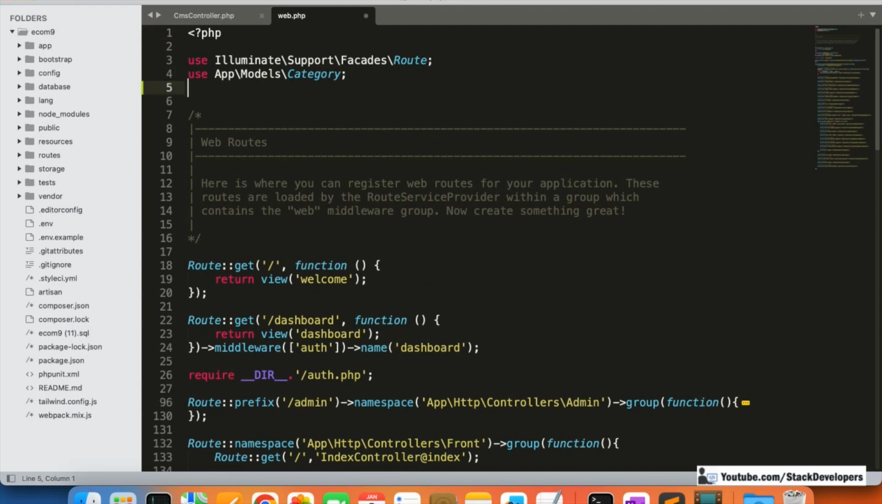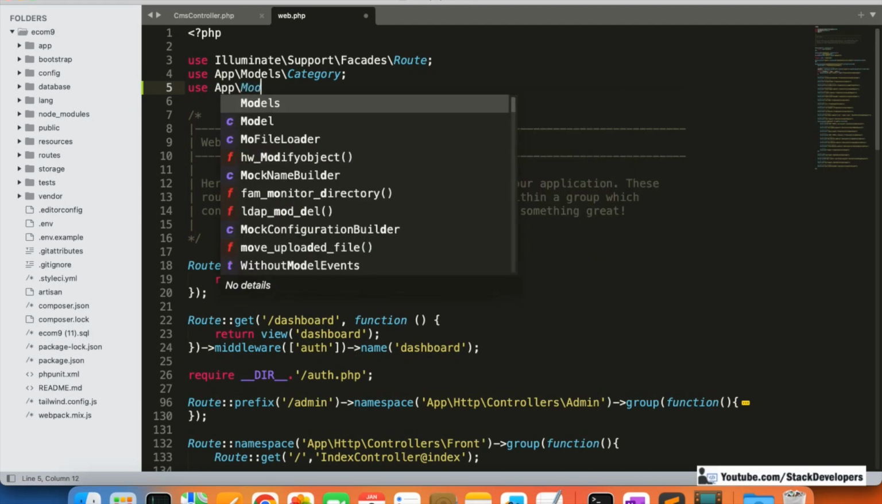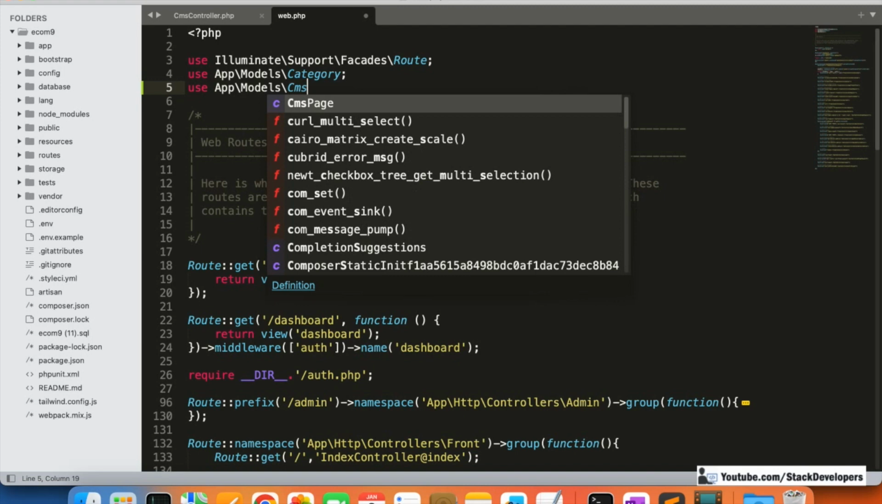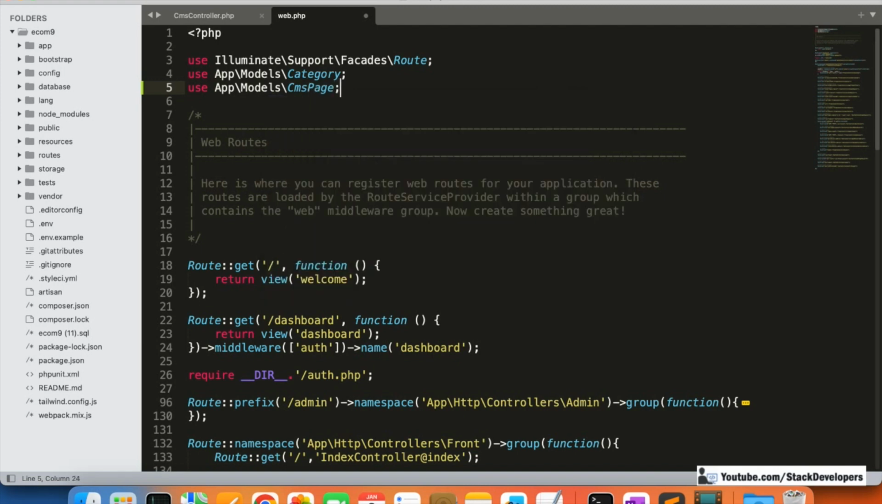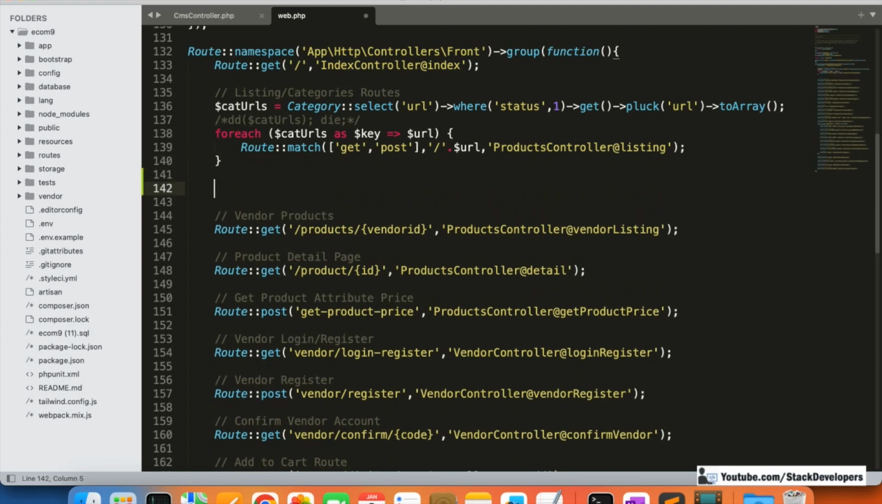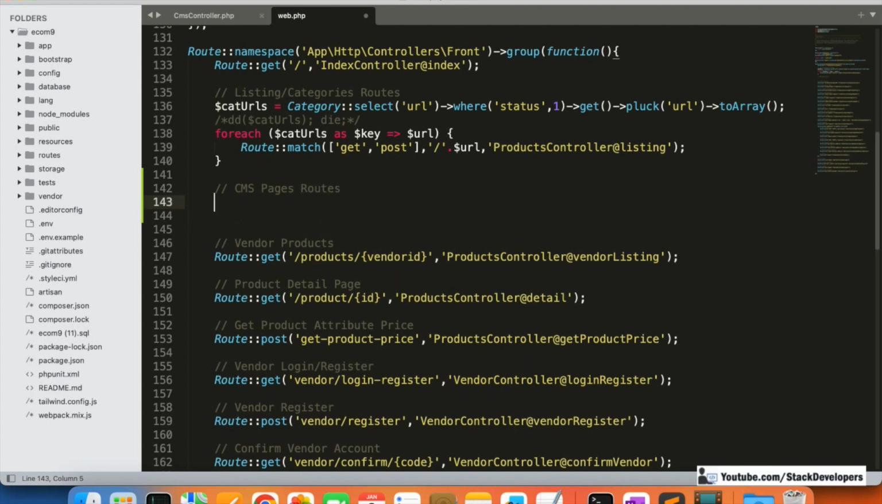First of all, we are going to include the model, use app models, and the model name is CMS page. Okay, so this is the model, and also we are going to create in a similar way for all CMS pages. Okay, CMS pages routes, and here we're going to fetch all the CMS pages here, CMS URLs.